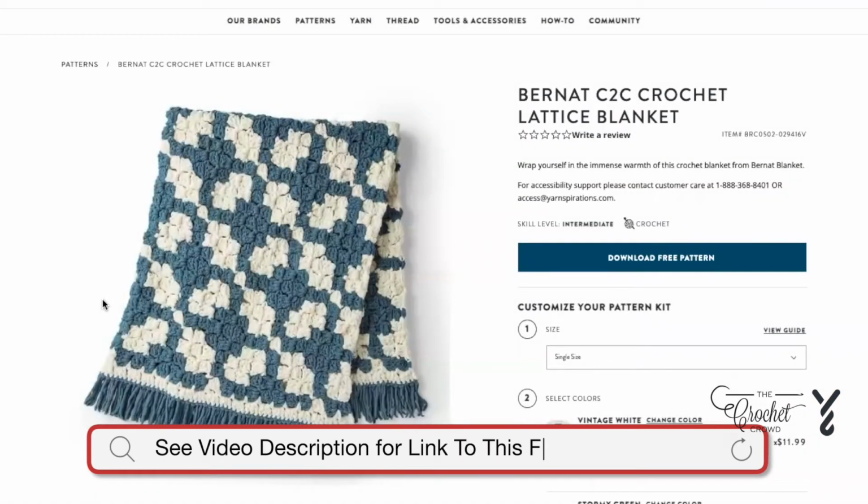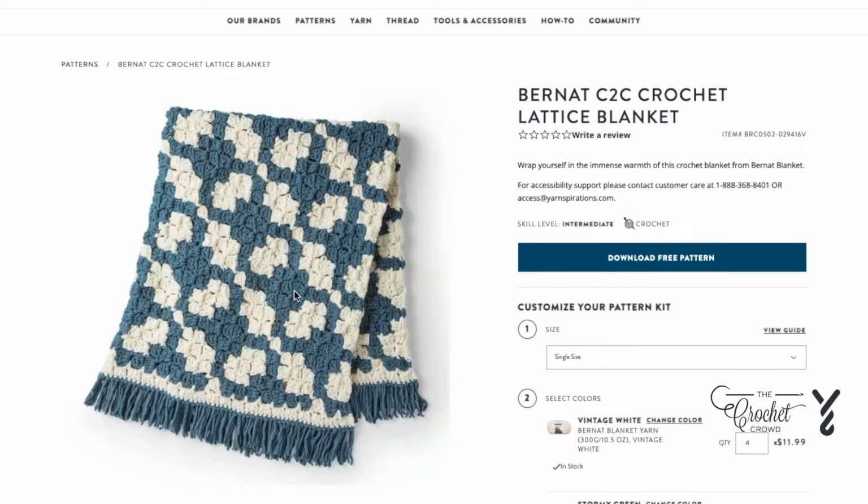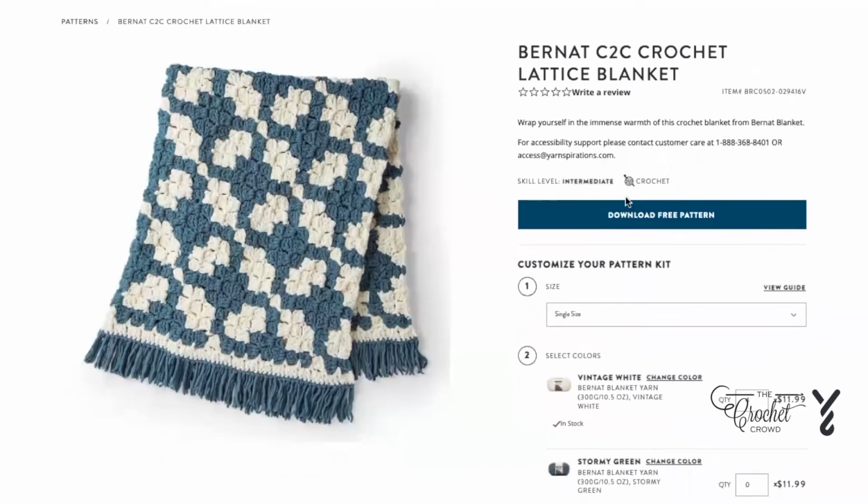Here we have the Bernat C2C lattice blanket. This one is actually really neat on how it's being shown. Kind of reminds me a little bit of a chain link concept. So let's take a look at this pattern. This is using Bernat blanket, so it's a nice thick yarn. It's got a bit of fringe if you prefer that.